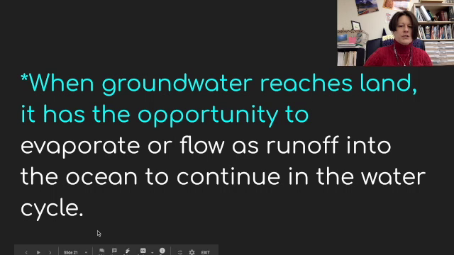When groundwater reaches land, it has the opportunity to evaporate or flow as runoff into the ocean and to continue in the water cycle. So it may take longer to travel underground, and it might be trapped down there for longer, but it eventually will come to the surface in the oceans or in lakes and things. It will evaporate and precipitate and run off and all of those things to join the rest of the water cycle.